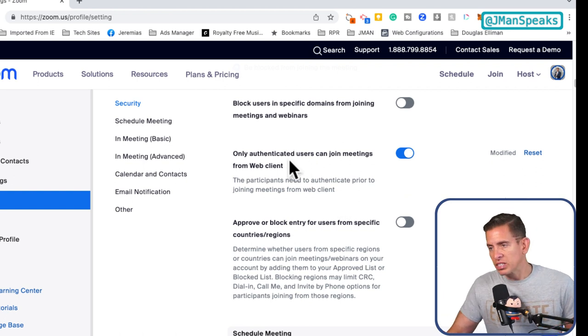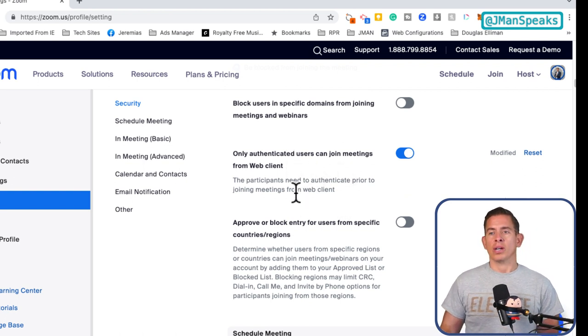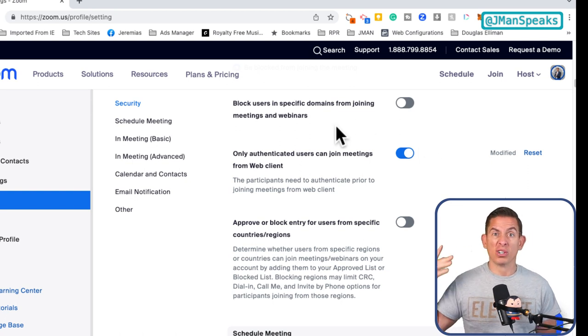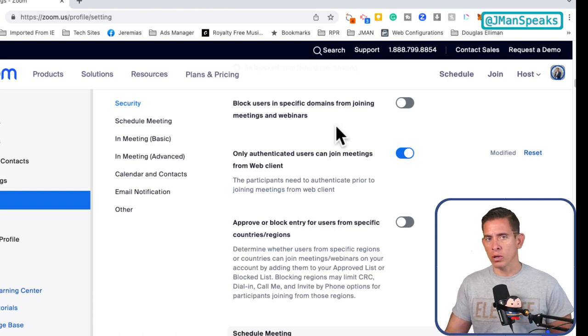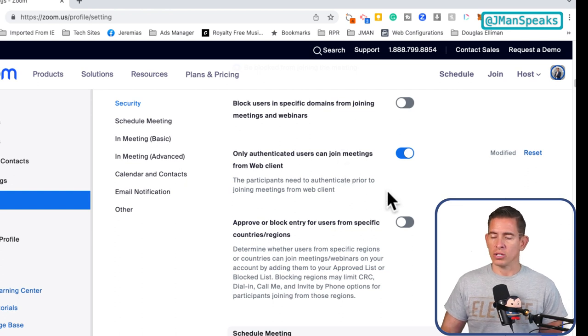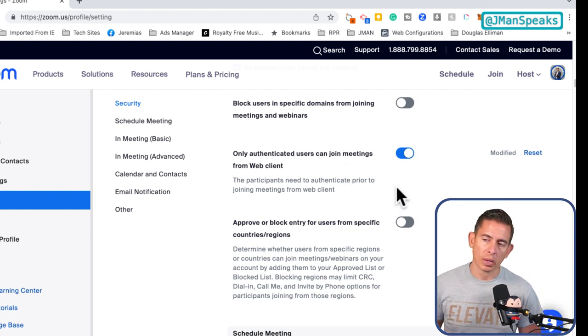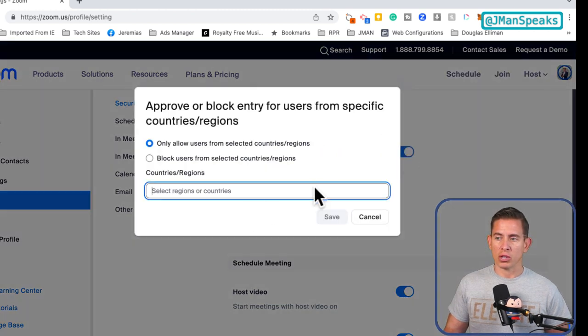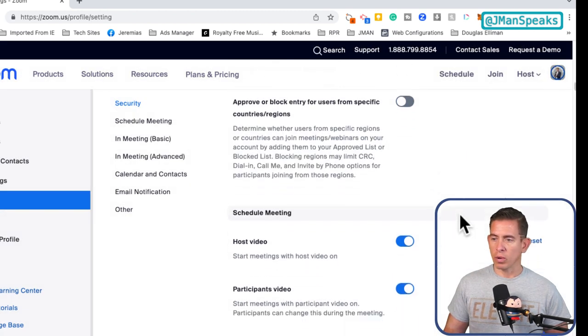Okay, only authenticated users can join meetings from web client. Again, layer of security. Yes. Okay, because web client means they don't actually have a Zoom license or a Zoom account. I don't necessarily want that anymore. We're three years and change into the pandemic, or after the pandemic began, you shouldn't have to do it from web client anymore. Approve or block entry for users from specific regions. Again, if you find that you have Zoom bombers or problems from specific regions, you check that, and then you can put the countries or regions that you want to block.